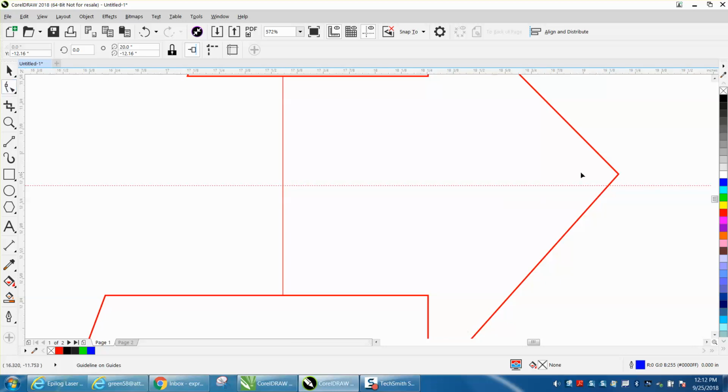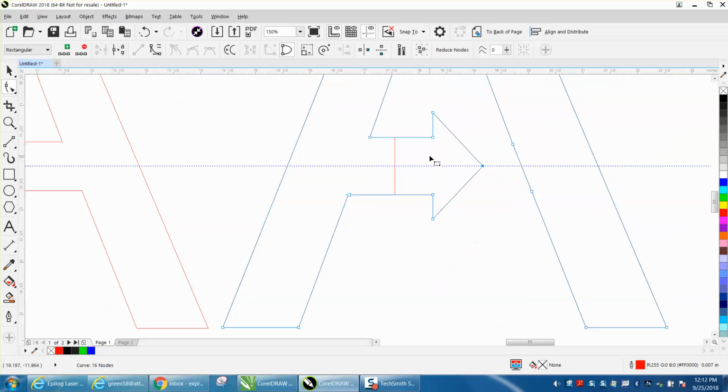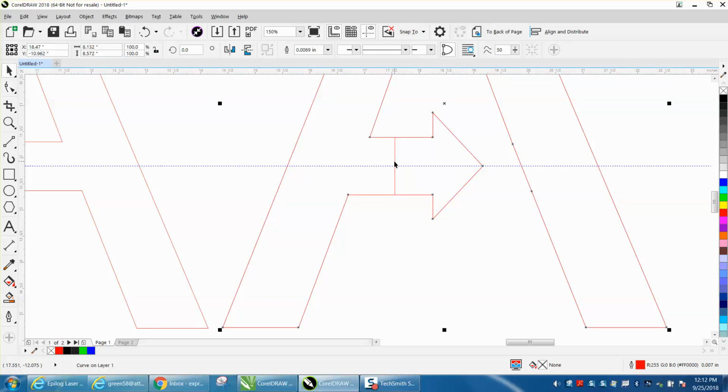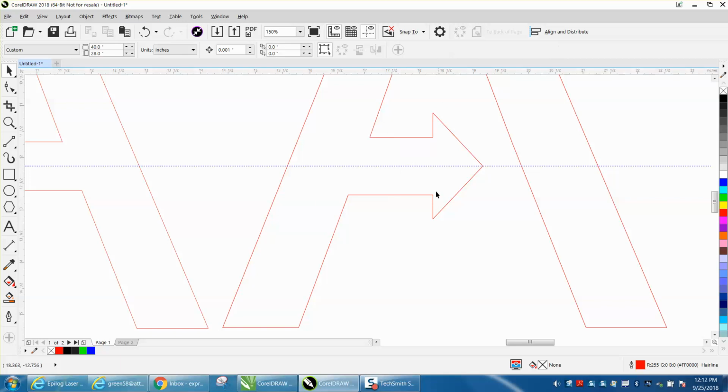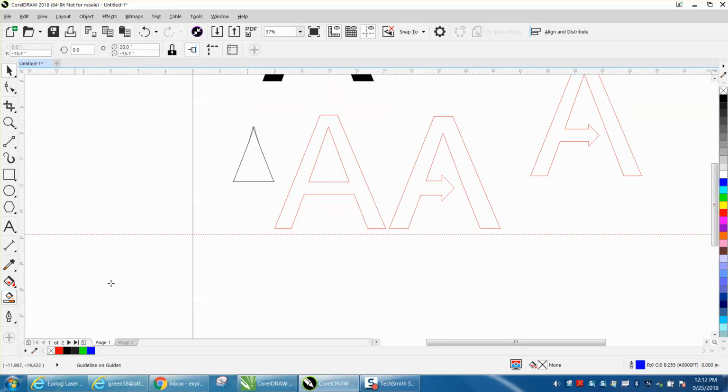Same thing, grab your shape tool, start moving it, but hold down your control button, and it'll snap to that edge. So there's two ways to center a line, I guess, between an object. And then once you fill this in with your Smart Fill tool, it'll be that logo.